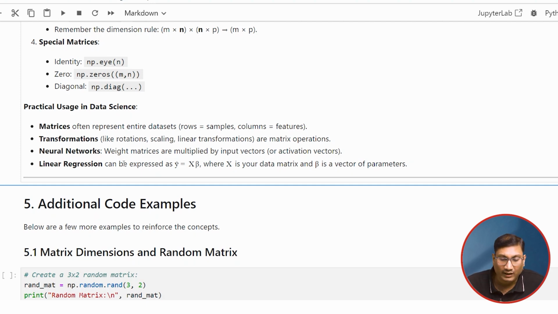So in linear regression again, in the previous video we have seen that your model can be expressed by x beta, and the optimal values of these beta coefficients are again obtained by some matrix transformations.